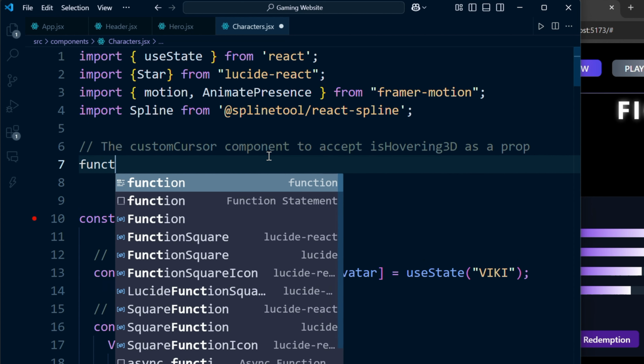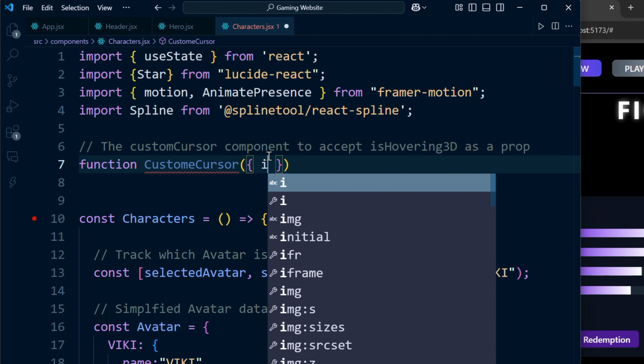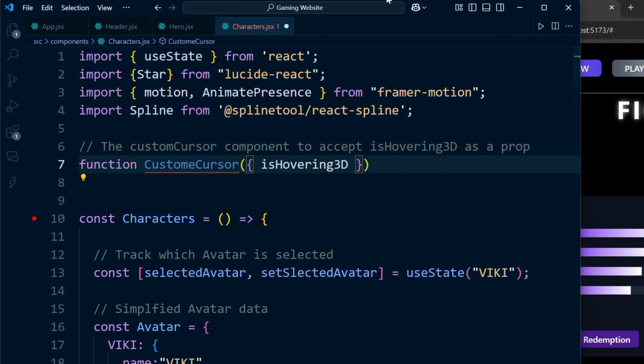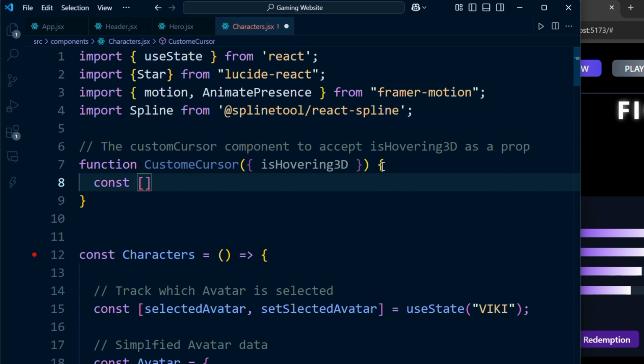Now, the component is set up to receive a prop called isHovering3D. This is a Boolean value that tells us if the cursor is currently hovering over a 3D model or not. That's important because we'll use it to control the look and behavior of the cursor dynamically. Inside the component, we define a piece of state called position using useState.